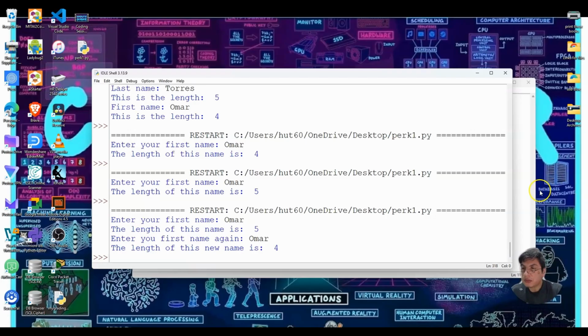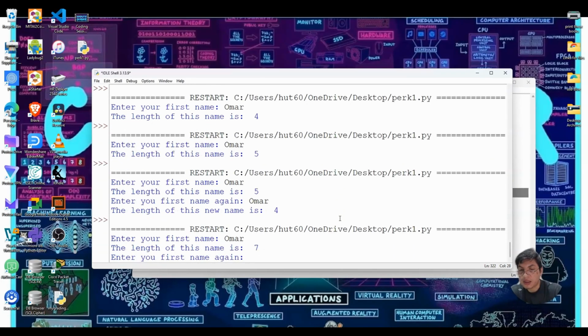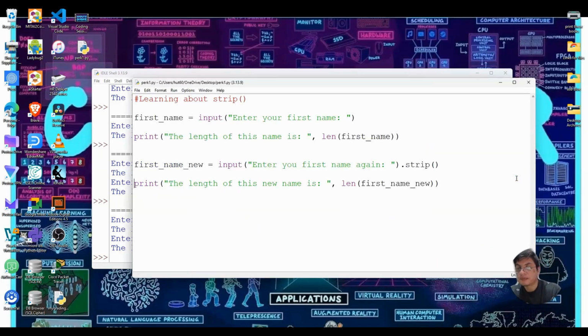So we run again. 1, 2, 3, so it's going to be 7. If we do the same, 1, 2, 3 from the beginning, 1, 2, 3, it's still 4. So the conclusion of using this method is that it helps us get rid of the spaces, and we get exactly what we want, which is the content of the answer.